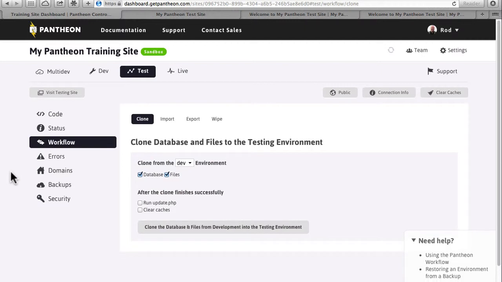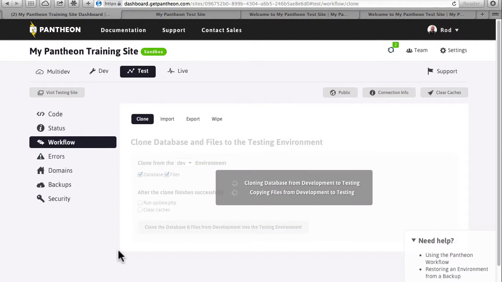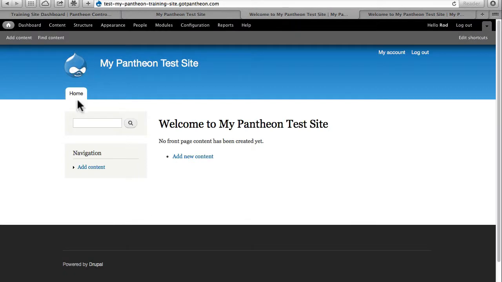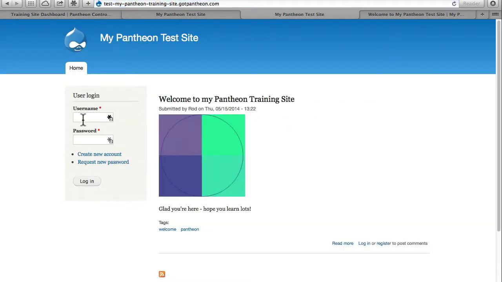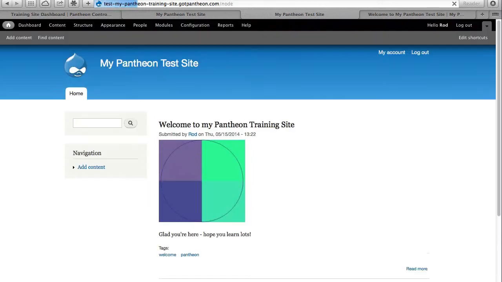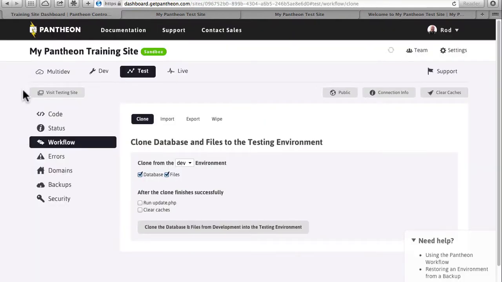If I click on Workflow, I can clone from the dev environment both the database and the files, and both are important in this case because the database is where the content is stored, and that image is stored in my files directory. I'm not running any updates like adding new themes or anything, so I don't really need to clear my caches, although that's usually a pretty good thing to do. This shouldn't take long. And now when I click Home on my test environment, I'm logged out, of course, because the sessions don't get brought over between environments. But my article is there from my dev environment.